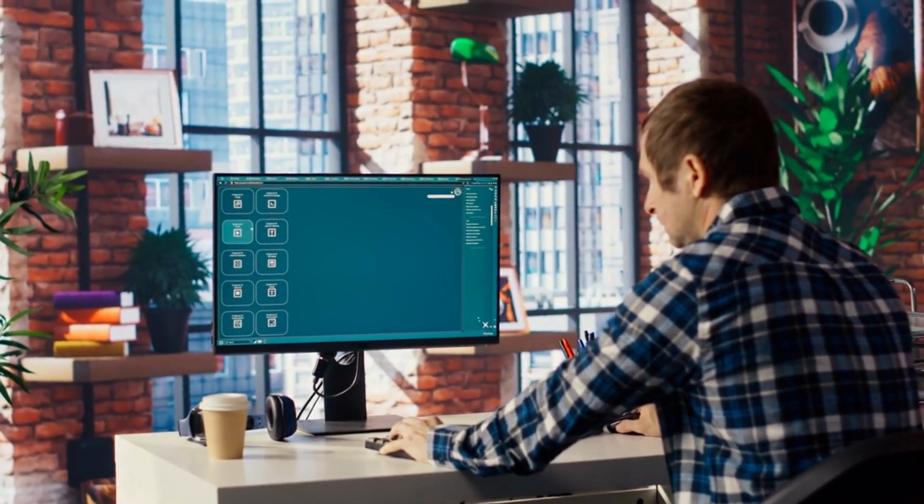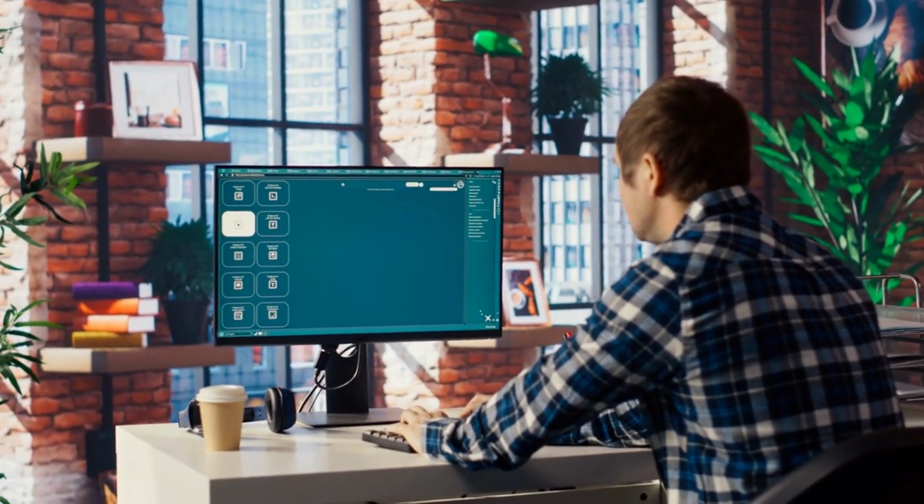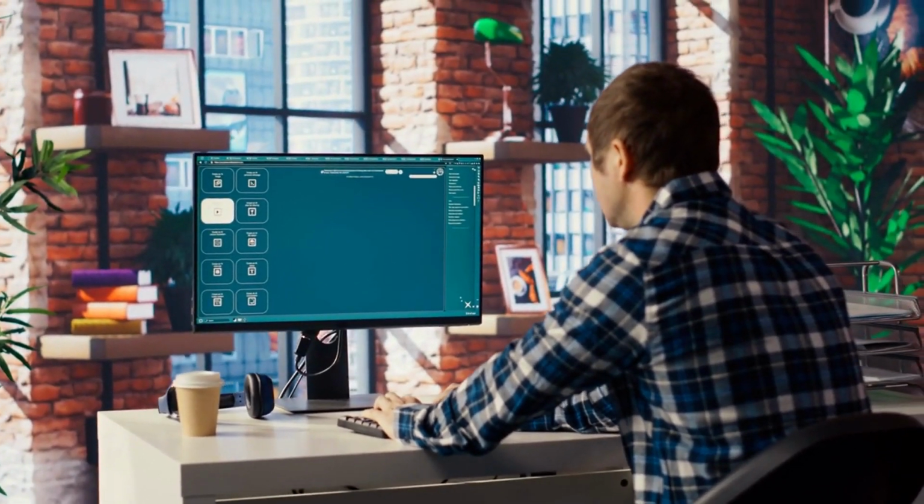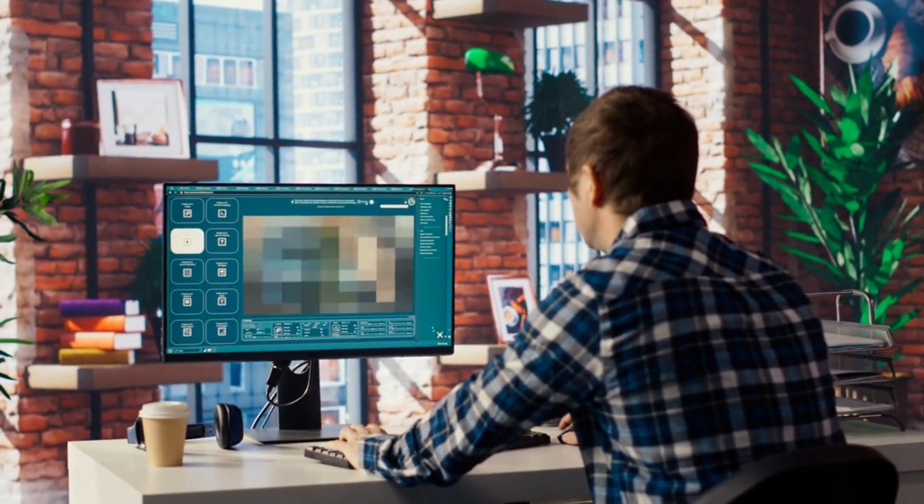Don't just watch, start creating. The only limit is your imagination. Go download CapCut now and unleash your inner content creator.